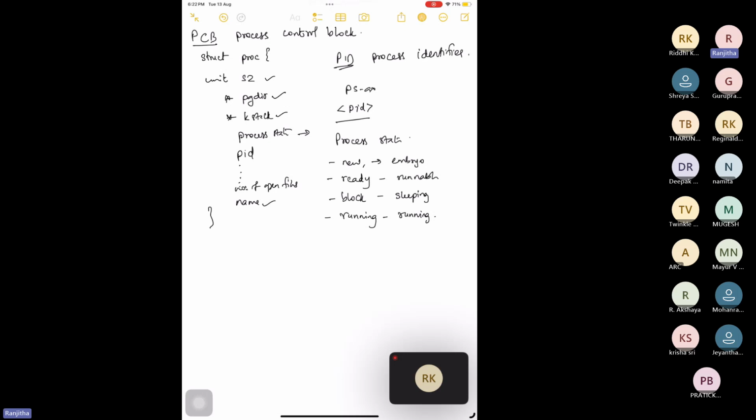Okay, so when we first create a process, the process will get into the new state. Okay, then from the new state, it goes to what is known as a ready state. Okay, and from the ready state, it goes to the running state.